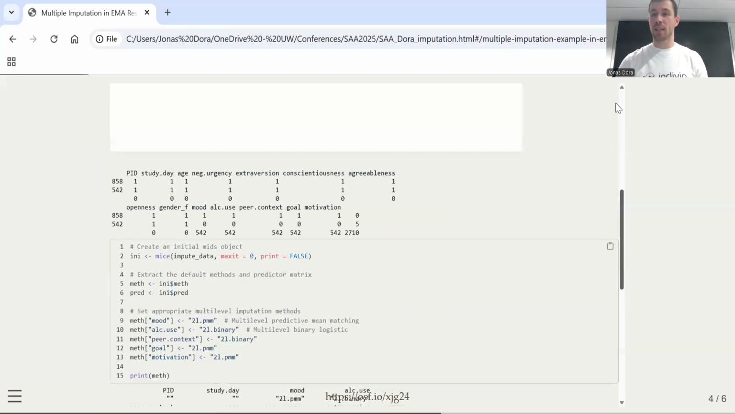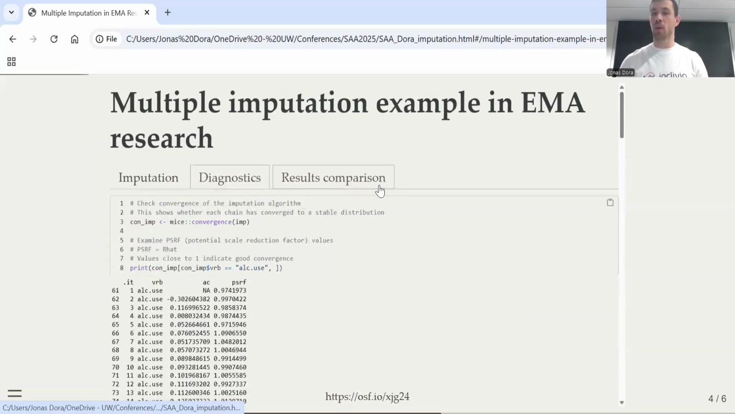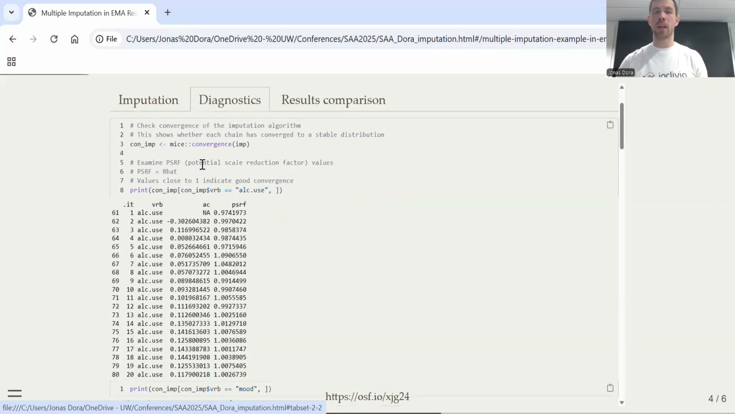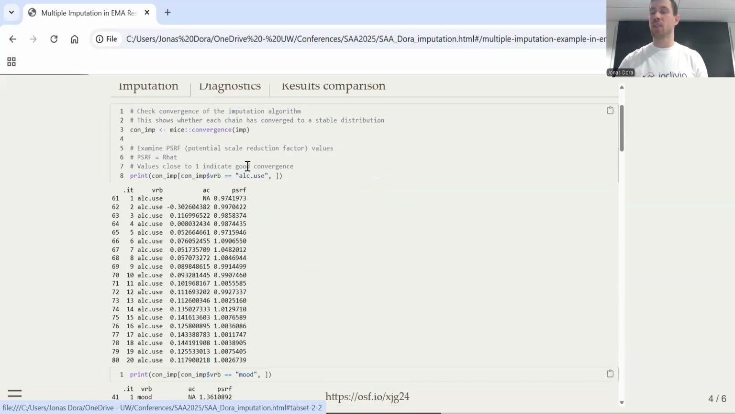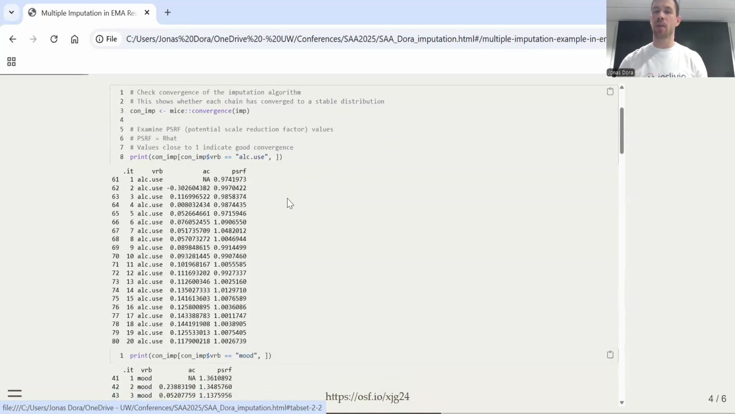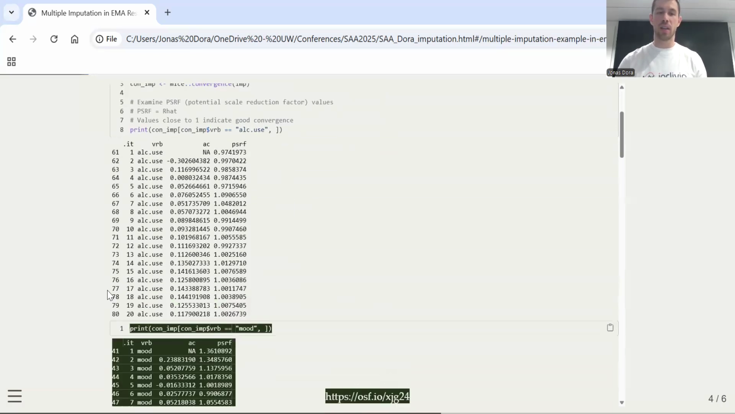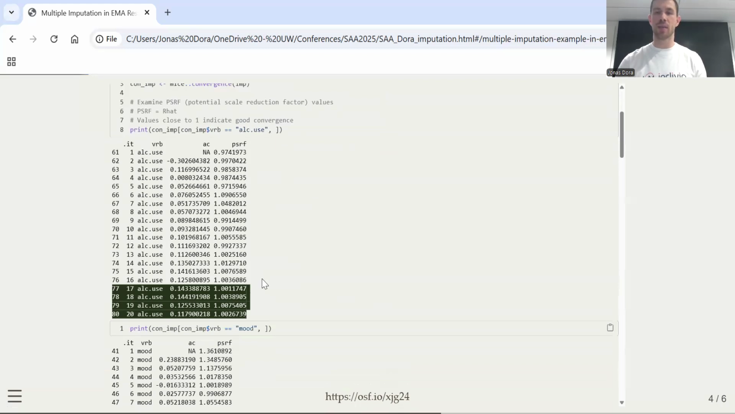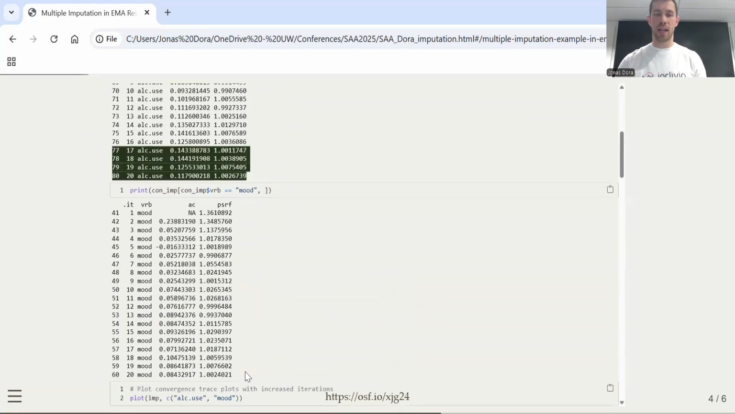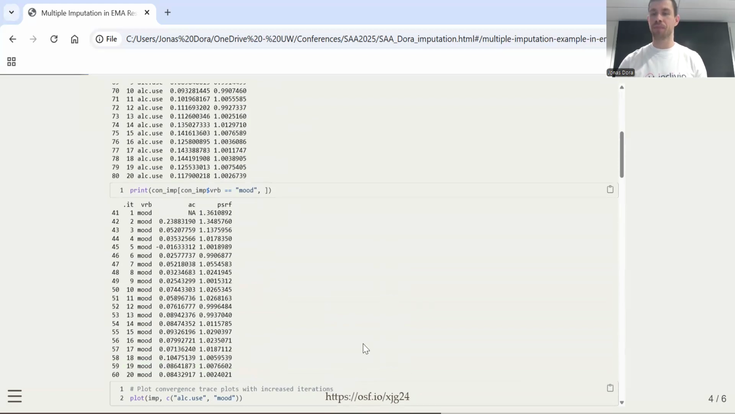Before we can analyze these data, we need to make sure that the model converged and imputed sensible values. So we will look at a few diagnostics. One thing you should look at is the PSRF. That's essentially an R-hat statistic. It's the ratio of within to between imputation variance. And towards the end, it should be stable, close to 1. So down here, it should be close to 1, and it is for alcohol use, and it is for mood. So this looks good. This is an indicator that the model converged.